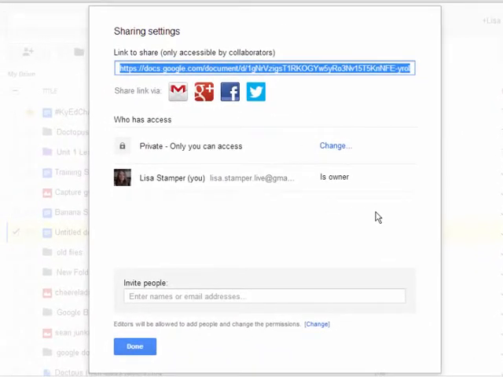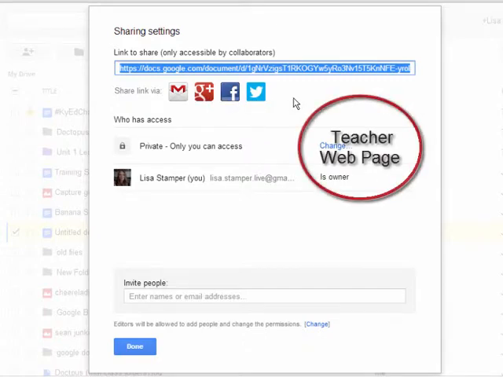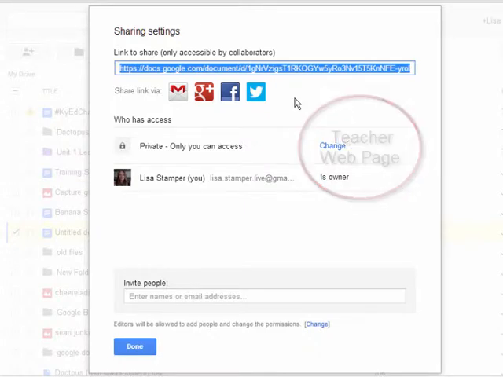When I click share, you're going to notice that I already have a link address. This is an address that I could copy and paste, and I could share it through email. I could share it on my Google Plus page. I could share it on Facebook. I could share it on Twitter. I could even copy and paste that link on my teacher web page so that students can access a file if I wanted them to be able to see it and view it.